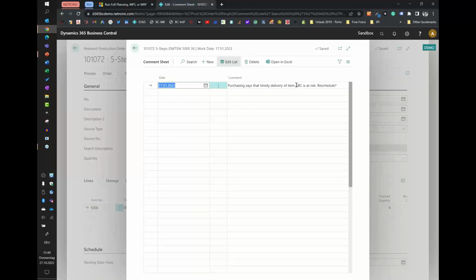So last time we had this symbol showing up, and then people told us, okay, this is cool that we see if somebody leaves a comment at the production order routing line, because it is actually important to know that purchasing says that timely delivery of item ABC is at risk. So maybe I need to reschedule it or not? So it is good that I see that this comment is there, but you see what it took me to get to here. I had to double click the production order.